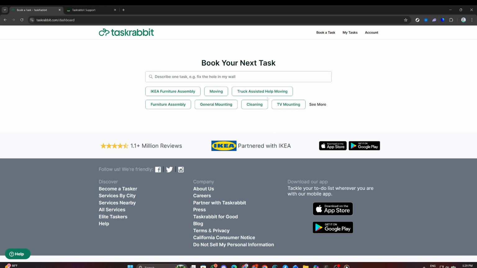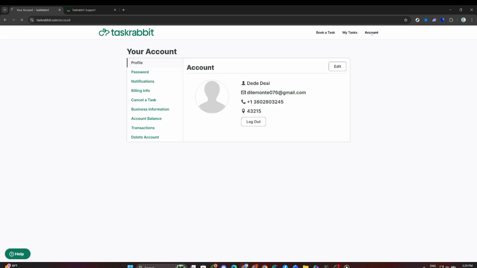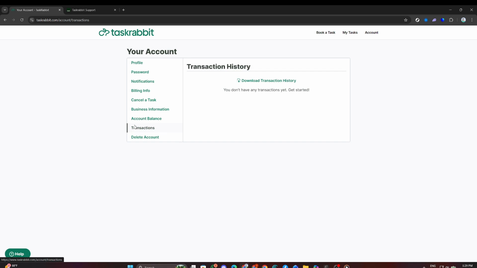Look for the Account option located at the top right corner of the screen. After locating it, click on Account to access your account settings. Once you are in your account settings, find the section labeled Transactions. This section will display a list of all your recent tasks and transactions.